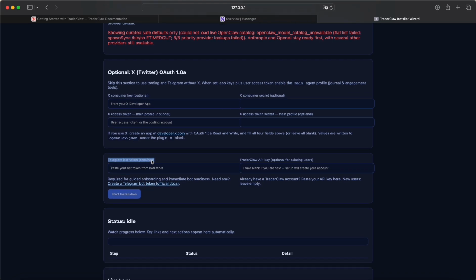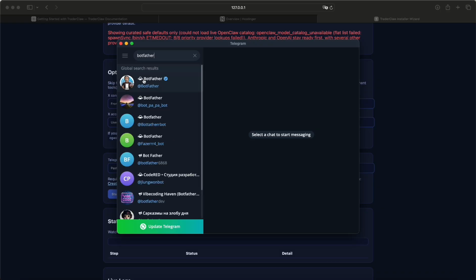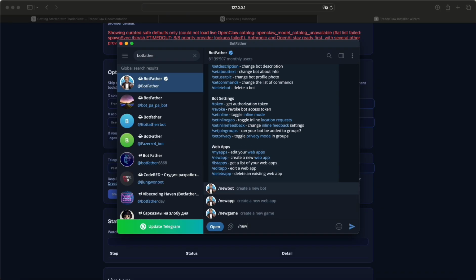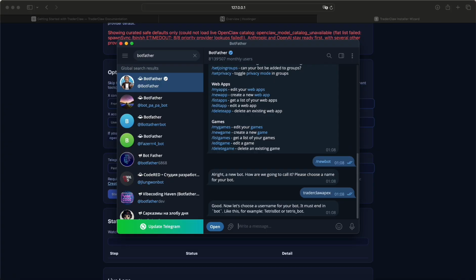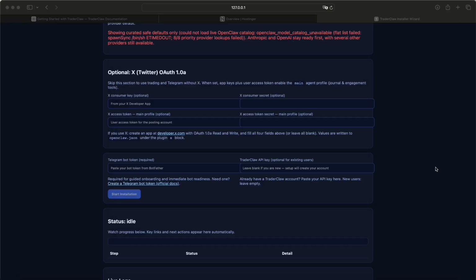Now you need to connect your bot with your Telegram. So what you do is you go to Telegram, you type in botfather and you click Start. You type in /newbot, you give it a name, and now you give it a username. Make sure the username always ends in _bot. Then you copy and enter the API, and then you can start installation.